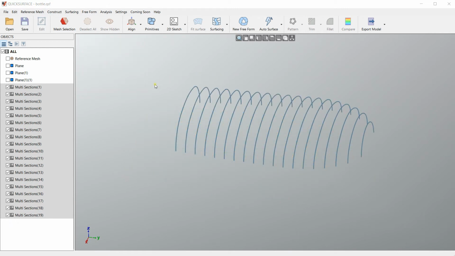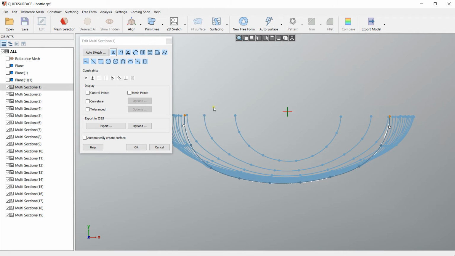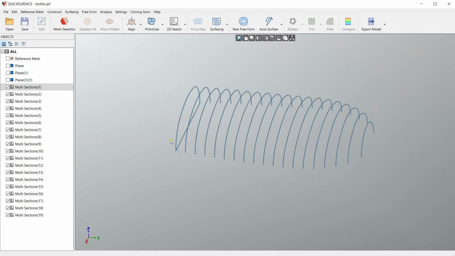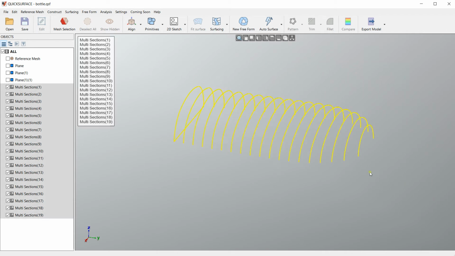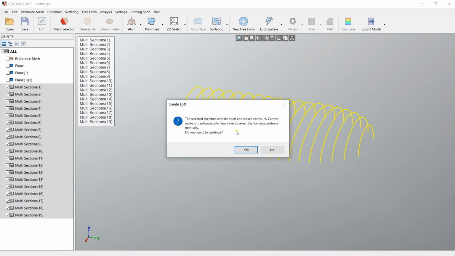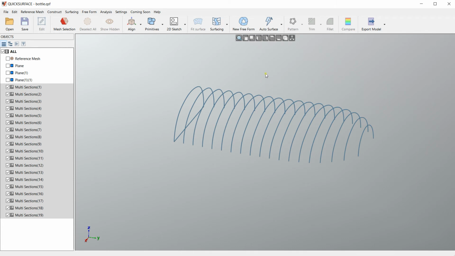It works automatically if you have the same number of profiles in every sketch, but let's double click and I will edit this sketch here, and I will just create a simple line which will create a different profile in this case. As you can see, this is a closed contour, but all the rest are open. If I try to do loft in this case and I press surfacing loft, then the software will tell us that the creation of the loft is not possible. But you can still continue and you can pick your profiles to create your loft surface. So this is important when you try to create a loft.